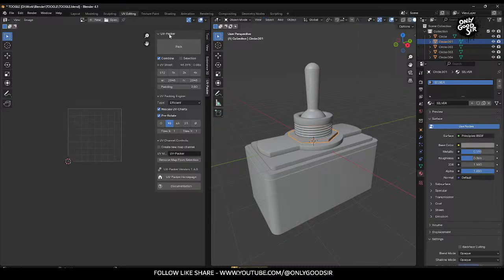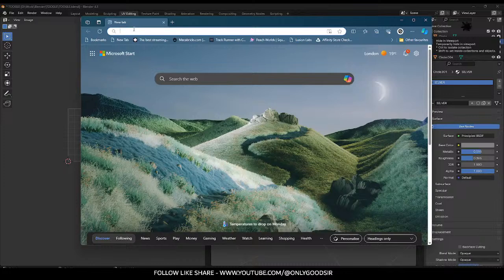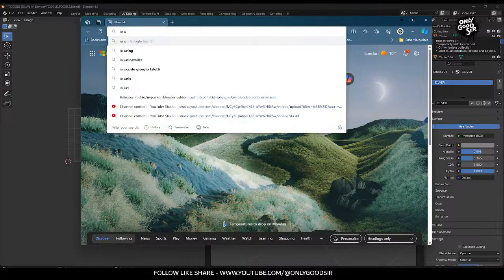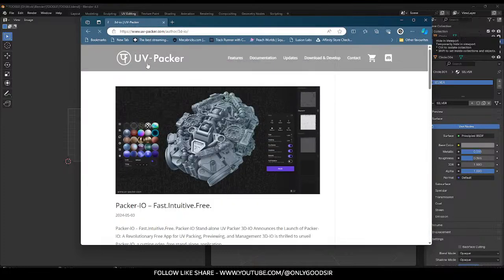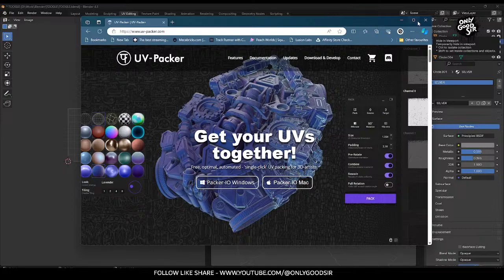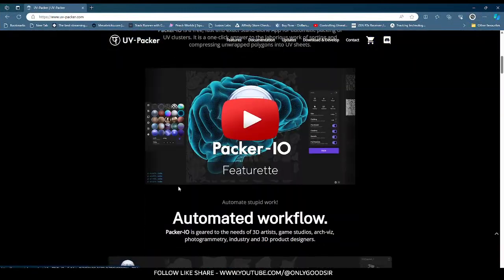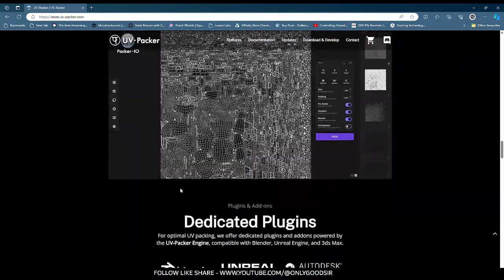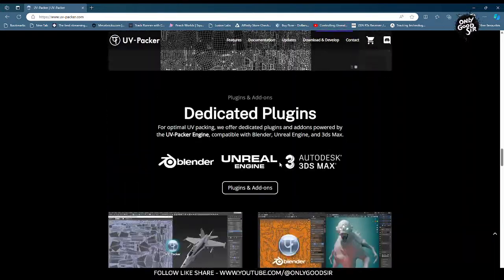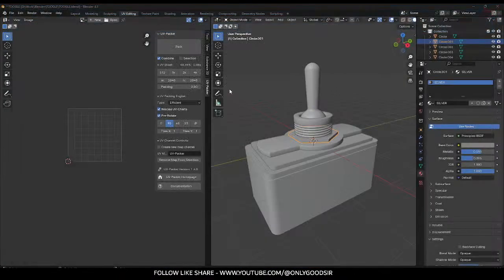Oh yeah, if you haven't used UV Packer, that's free now. It used to cost money. But now if you go to IO UV Packer, is it called IO? Yeah, this one, 3D IO UV. It is now free. It used to cost quite a bit. Now it's free, so it's great. And they have all the plugins for all the different software. Just in case you haven't seen that, that's recent.